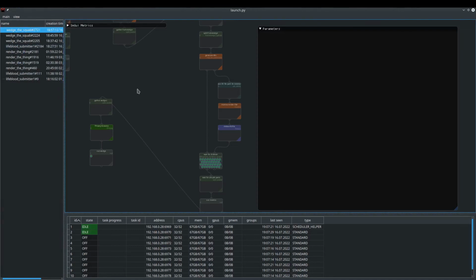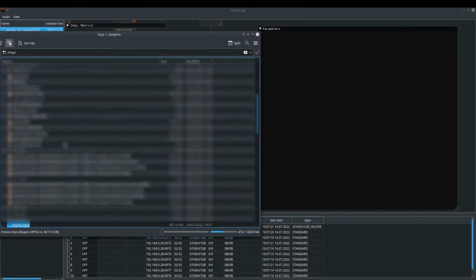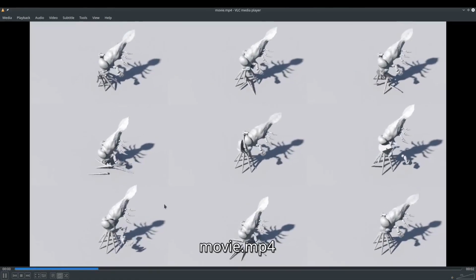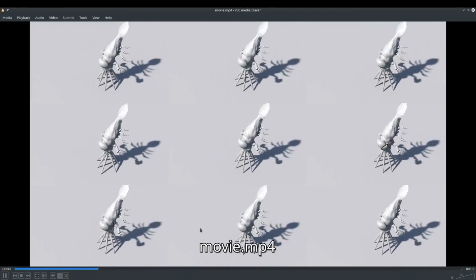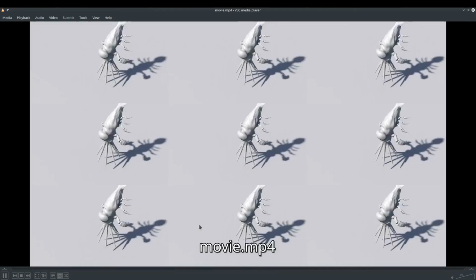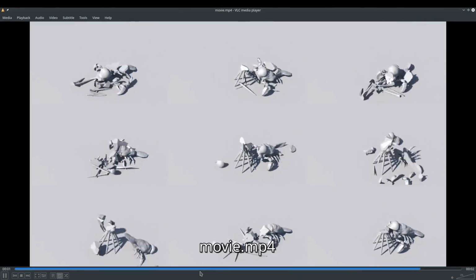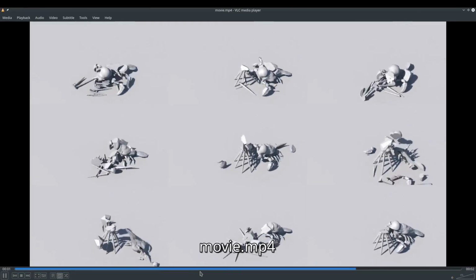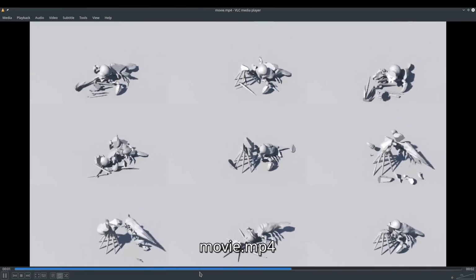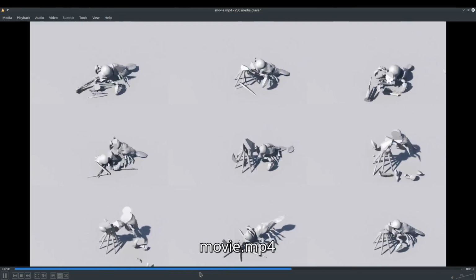Now let's take a look at the result. And here is the result. All the wedges rendered in poor quality. And that concludes our tutorial for today.